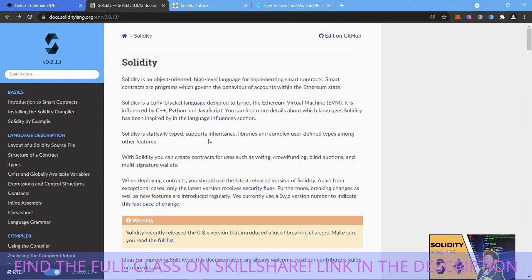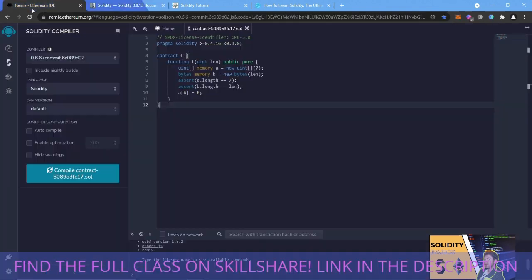Now, where do we write Solidity? We actually don't have to install anything on the computer, which is great. And there is a great website, remix.ethereum.org, that gives you all the tools to do everything. We can write the code, we can compile it, we can deploy to the blockchain, and we can test it. We can test it in a simulated environment or even on the mainnet. So this is the Remix IDE here.